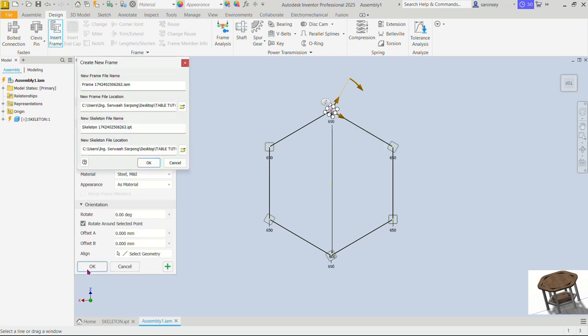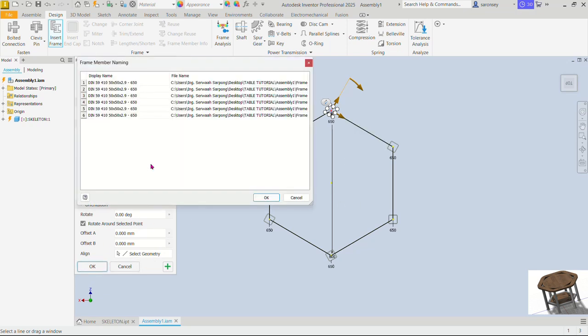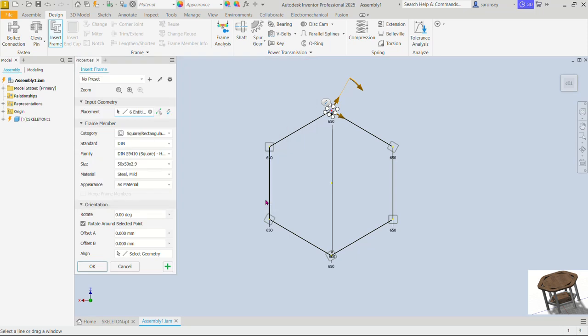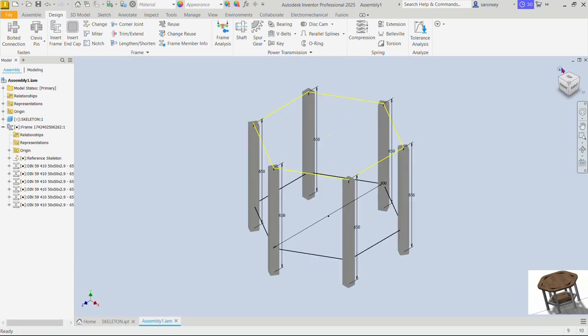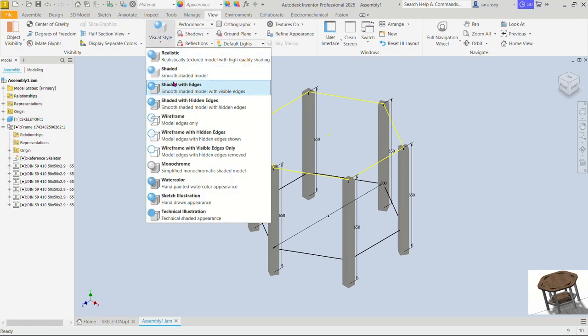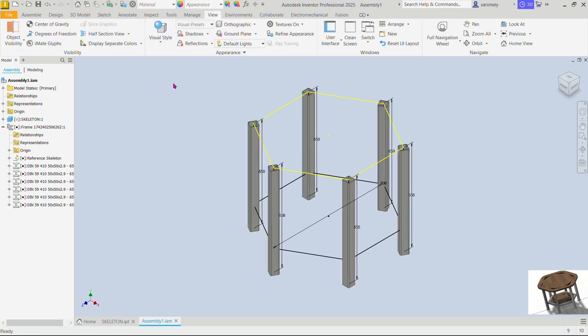And so we can OK and OK again. It is going to create files for the various frame members, which is fine. Let's OK another time. Okay, let's get the isometric view. Great. Let me change the view and the visual style to shaded with edges.